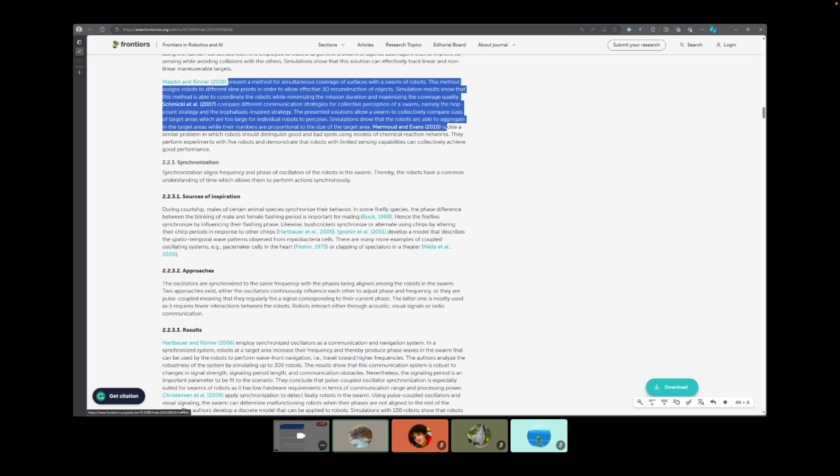Mound and Evans tackle a similar problem in which robots should distinguish good and bad spots using models and chemical reaction networks. They perform experiments with 5 robots and demonstrate that robots with limited sensing capabilities can collectively achieve good performance.